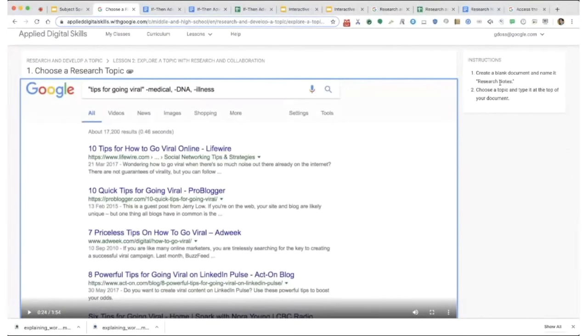In the right-hand corner of the screen, you see the student has instructions for this activity. This little clip lets us know that students can submit work as a part of the activity. In students submitting work, that allows you to go to your teacher dashboard in My Classes to confirm that they've submitted that work. If you want to learn more about that, definitely visit our Applied Digital Skills Help Center. But these instructions outline, hey, you're going to create a blank document and name it Research Notes.